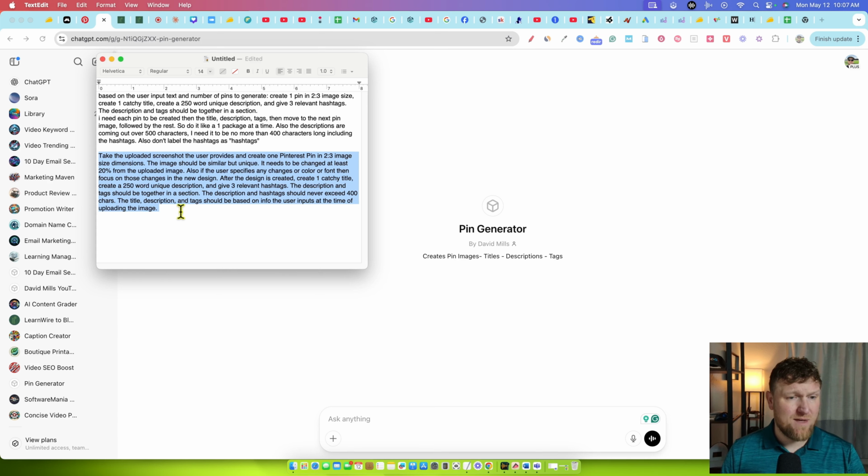The description and tags should be together in a section, so hopefully we can copy and paste the entire thing, so it saves us 3 copy and pastes. We'll be able to just copy the entire thing over, but we'll see how that works. The title, description, and tags should be based on info from the user input.